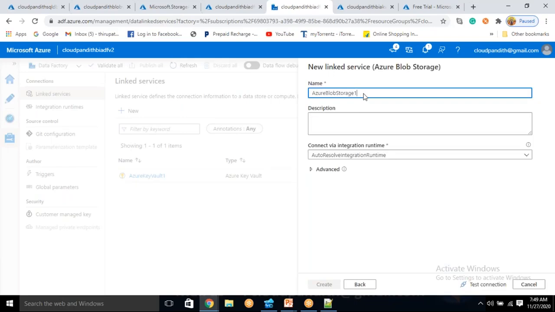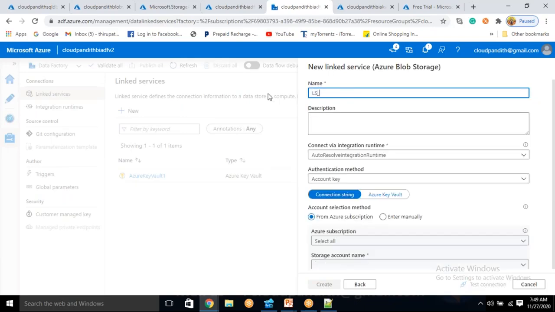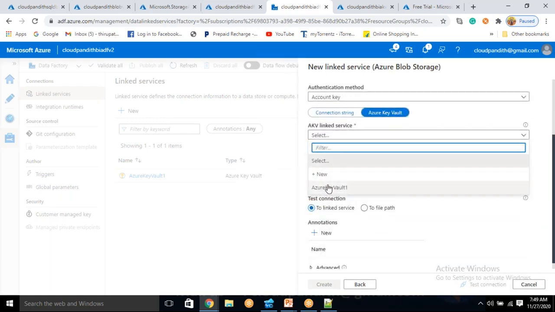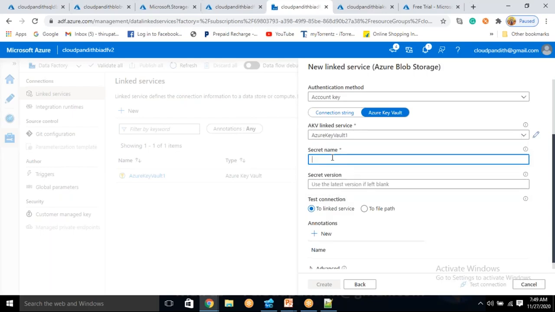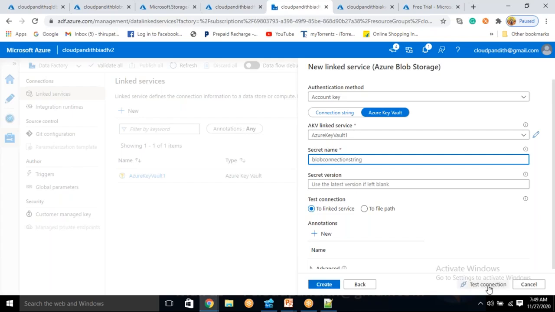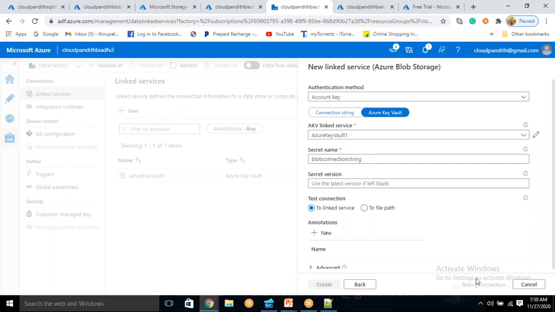Select blob storage. You can name it LS Azure Blob Storage. By using account key or what? By using account key only. I am using a connection string, but I want to read this connection string from the Azure Key Vault. So just select this Azure Key Vault linked service. Secret name, what is the secret name? Come here. Your blob connection string name is this one. Copy this, come here, give the secret name here, test connection. Connection is successful, you can create it.